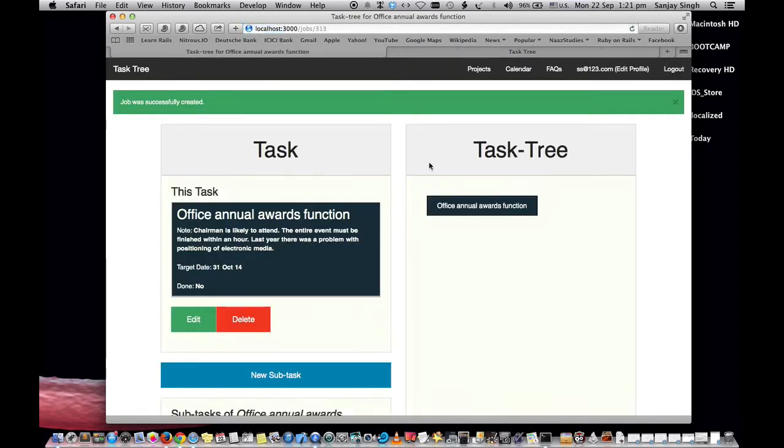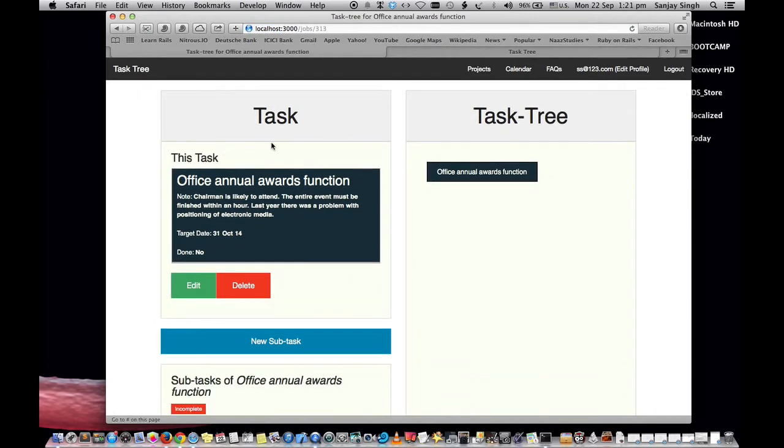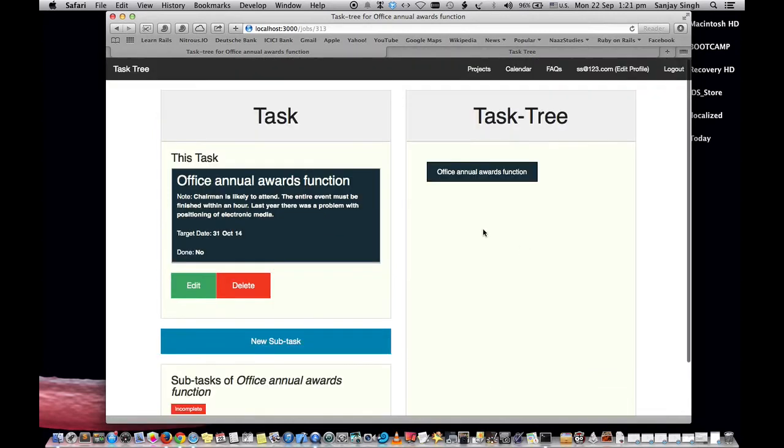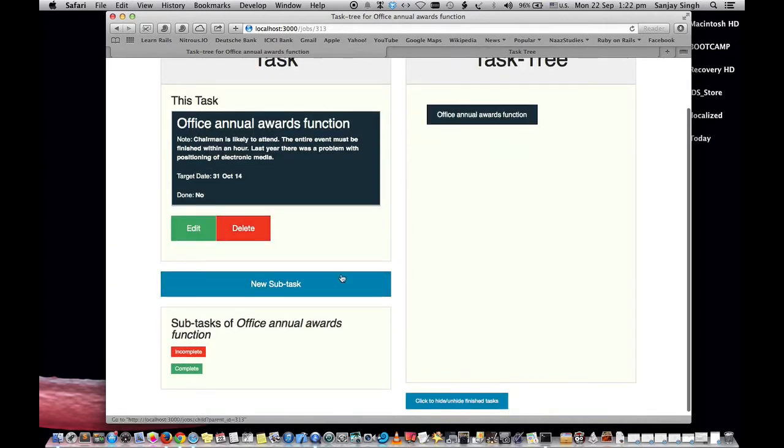Creating this task takes me to the project pane. There are basically two sections. On the left, you see the currently selected task and its dependencies. On the right is the tree of all the tasks for the entire project. We will be adding subtasks in the left and see the tree grow on the right. So what are the subtasks which I need to do to complete this Office Annual Awards function?